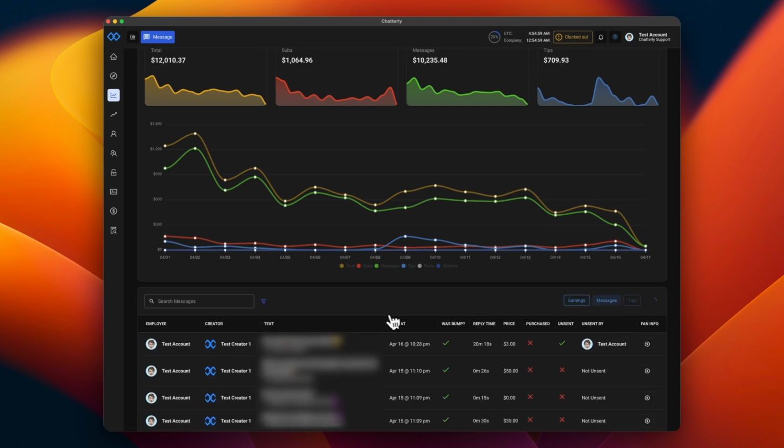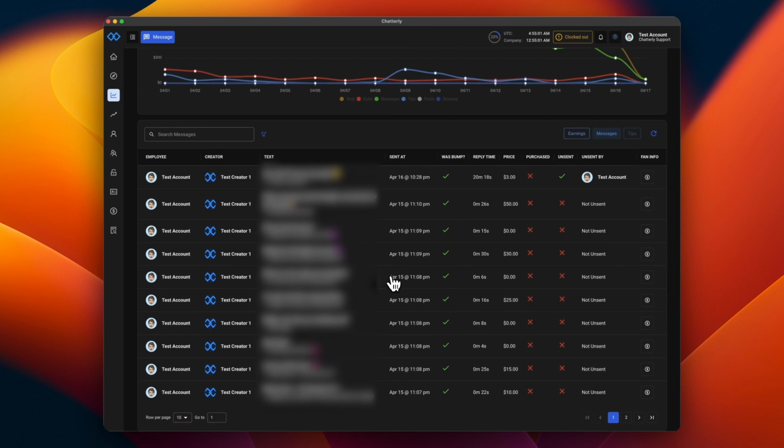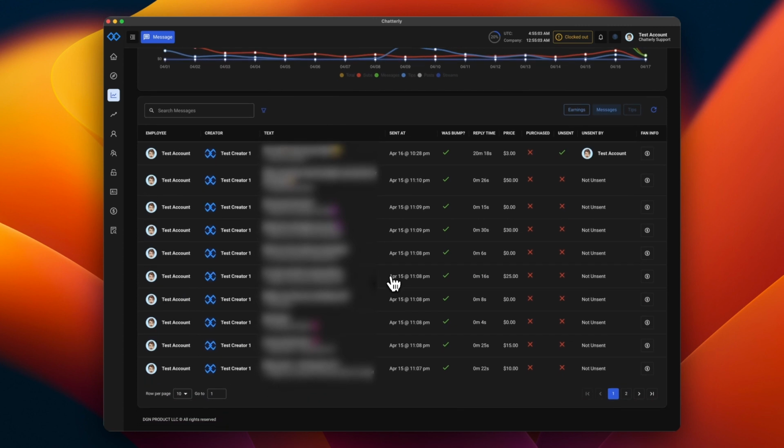You can also go through and look at your messages on here. As you can see here, these are the messages that I've sent as a test on the test account. So inside of here, you can see my name as the employee and which creator I sent these on. You can also see the exact text that I have sent. You'll take a look and you'll see that I've replied to people. You can see what time I sent them at.